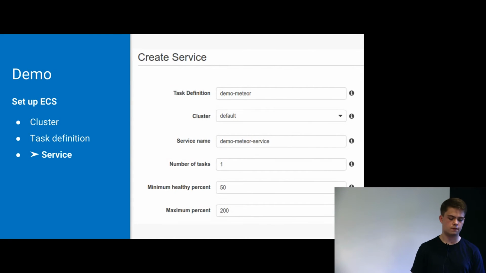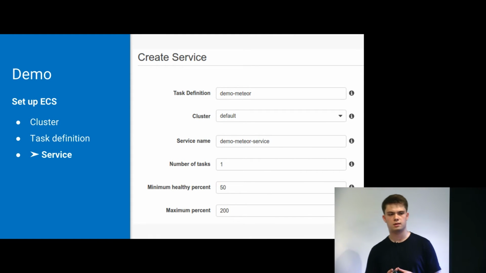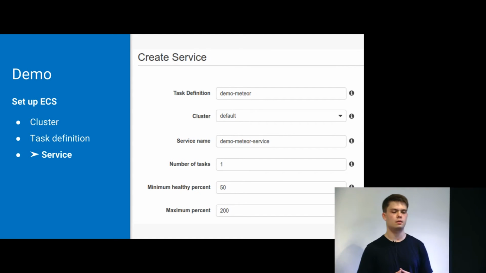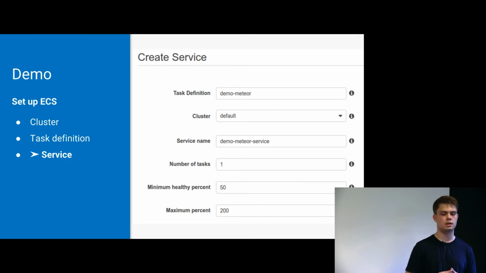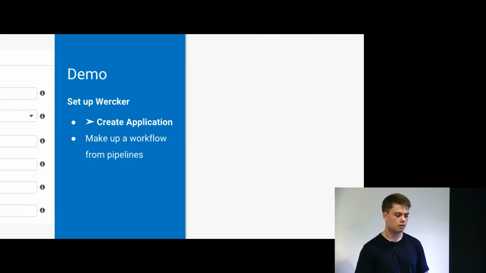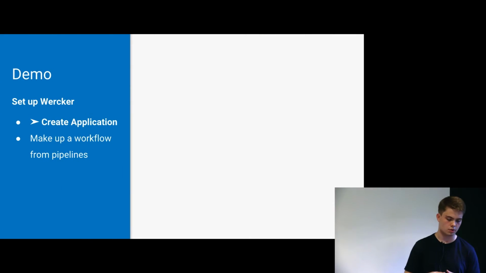And the last step, we define a service. Service is another terminology in AWS, which means how we manage the tasks, how many tasks we want to run. So it means how many applications we want to run.